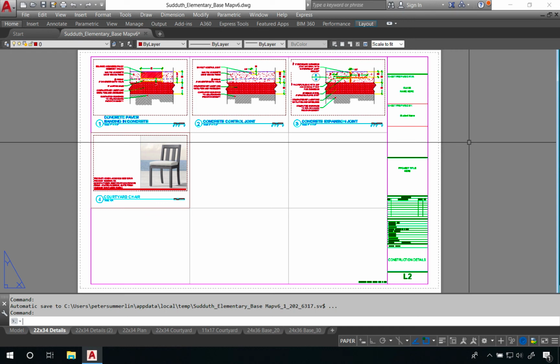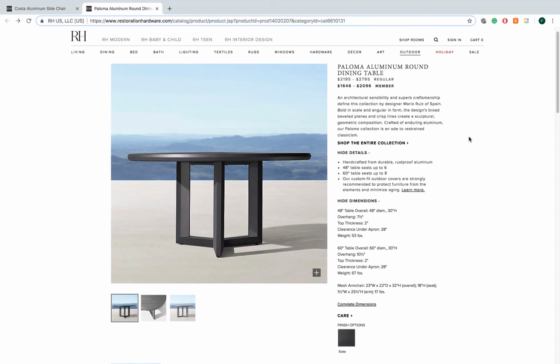Oftentimes, you might want to integrate product images and manufacturer specifications into your construction documents. This tutorial is going to talk about how to insert those images and how to integrate them into the detailed template that's been referenced in previous tutorials. The first step is to find a product and save images from the manufacturer's website.